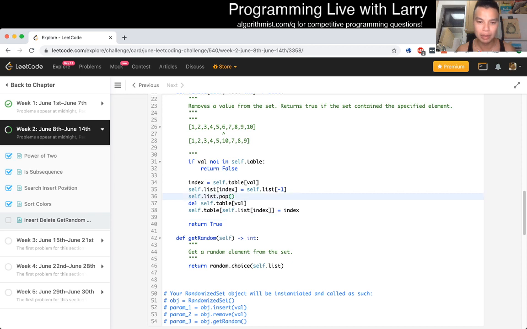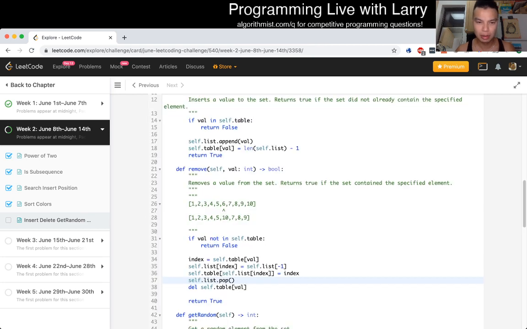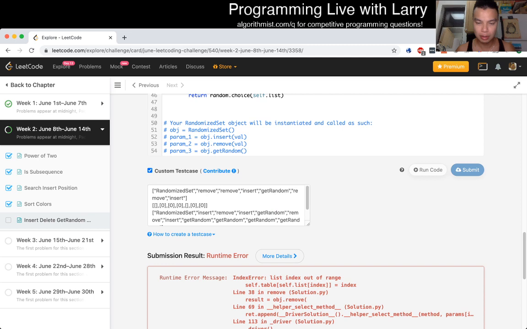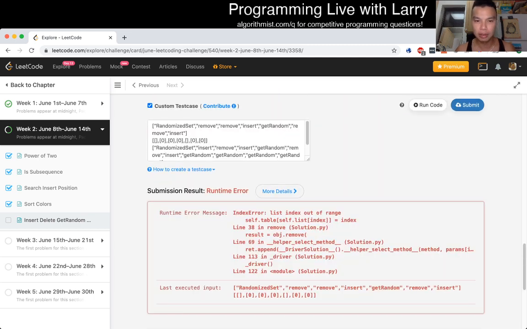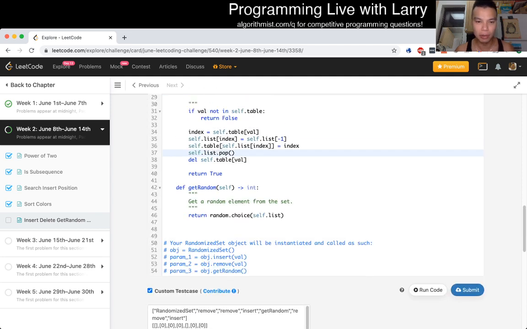Oh, I see. I did miss an edge case. Basically, if you're removing the last element of a list, then this is not true. So let's do this here first, and I think that should be okay. Yeah. To be frank, I was just a little bit careless with the ordering of things.